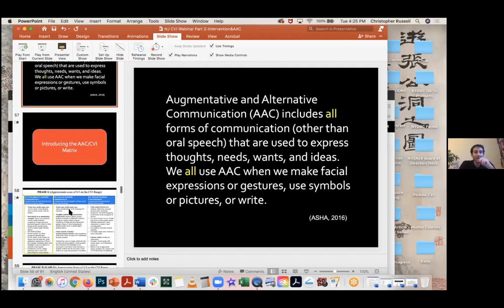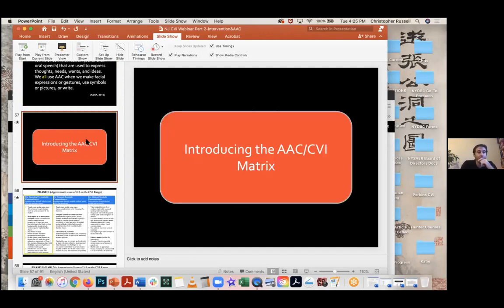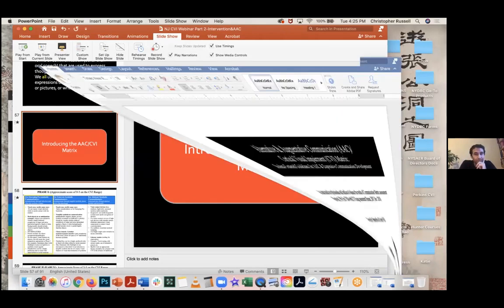Okay. So that's just to remind you that when we talk about AAC, we're not just talking about high-tech devices and stuff. Okay, so now I want to introduce you to this tool.